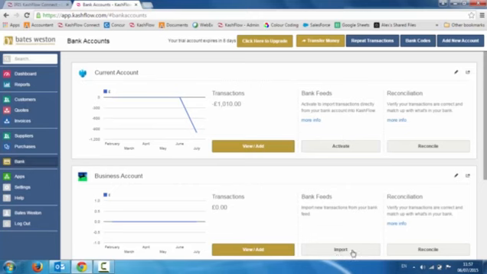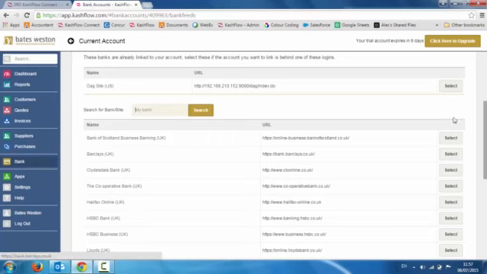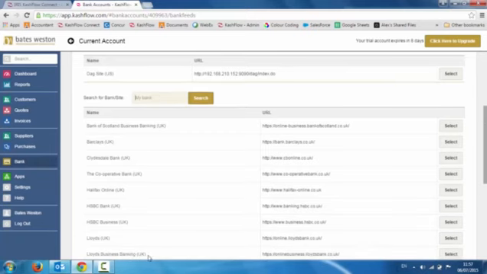If your bank account or credit card is not listed in here, please just use the search functionality up here and search the relevant bank that you want to link to. Once you've chosen your bank, if this was Lloyds, we would come down to Lloyds UK and just click the select button, and then we need to put in our user ID, our password, our memorable word, and that will link our software with our online banking.